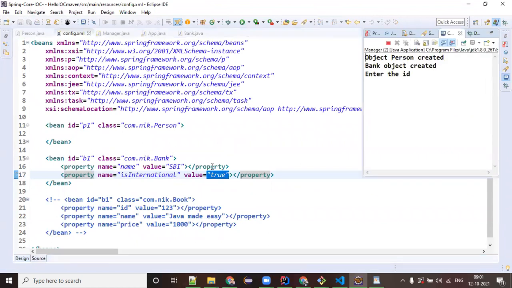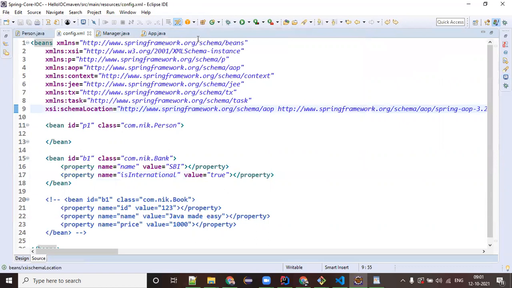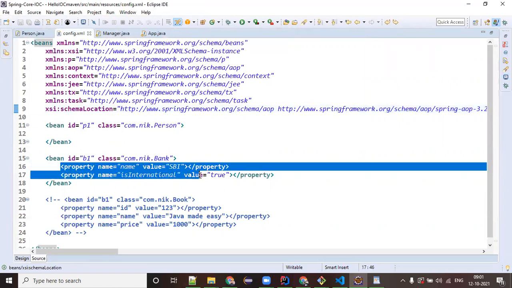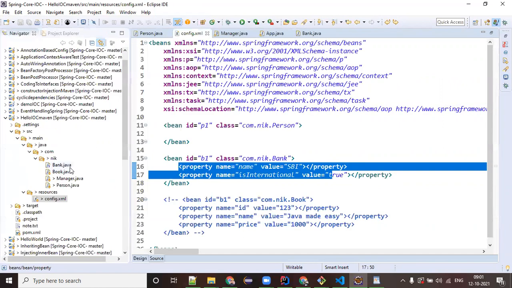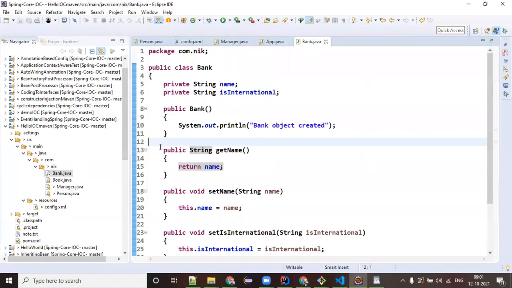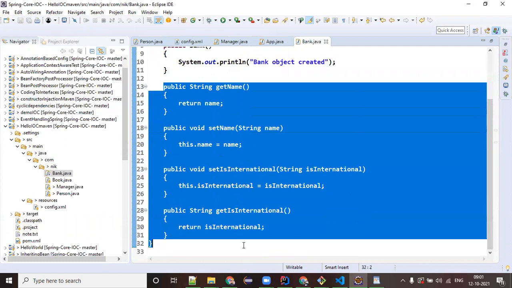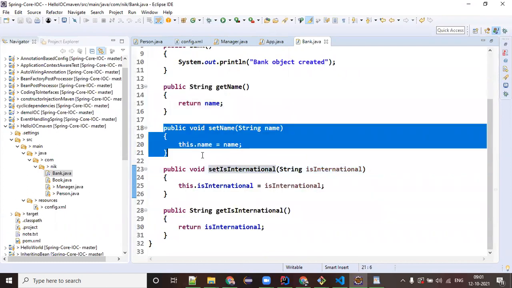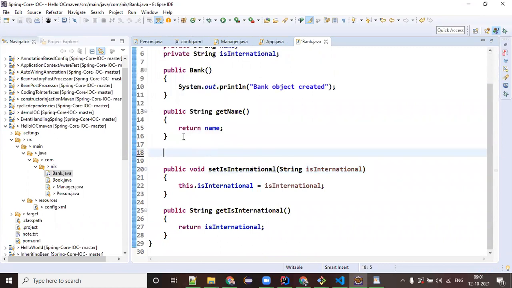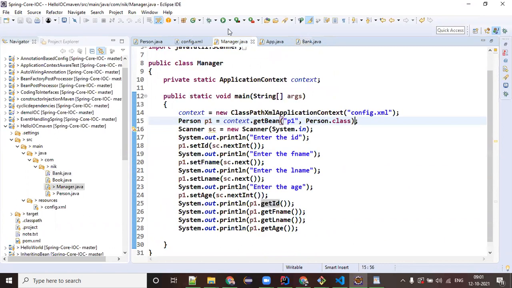While running the manager class, the configuration.xml file is loaded, and look at this, the bank object is also created. Now, somebody is defining the property here, name and is international, but that person is missing to define the setters and getters. Let's not have setters and getters, especially not the setters method. Okay, and now let's try running the manager class again.